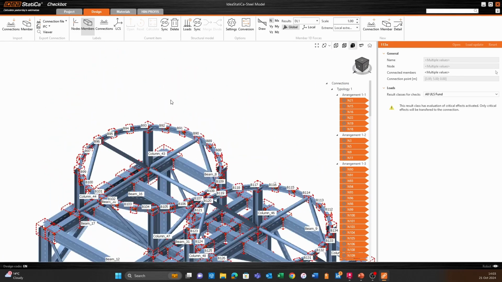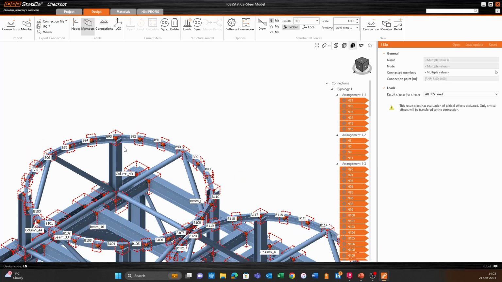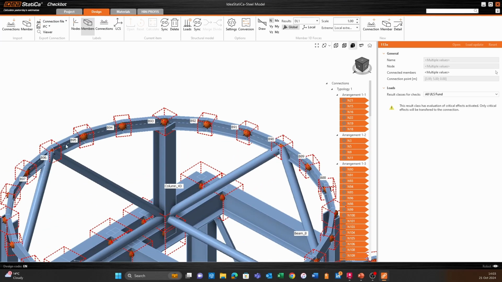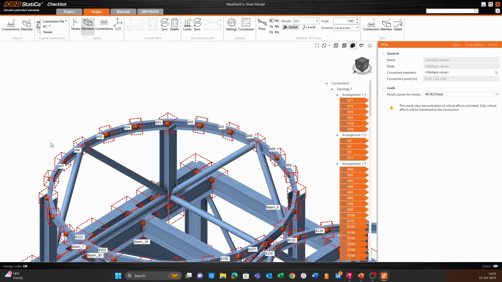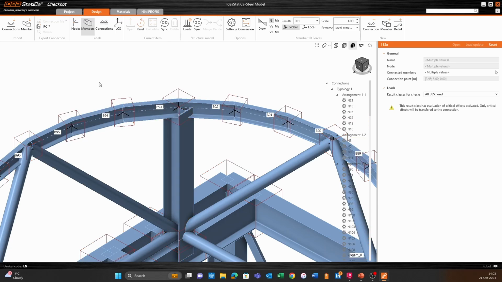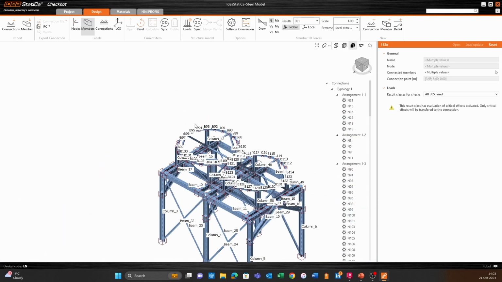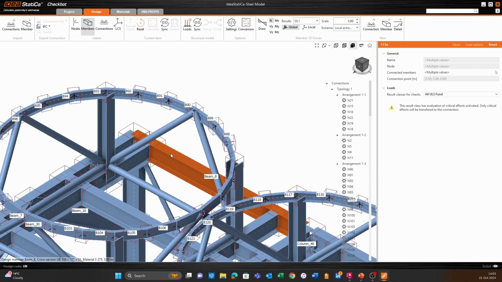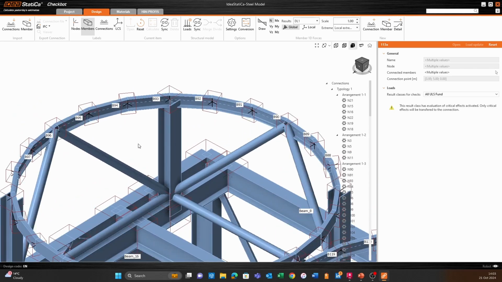If there is a connection point that you want to exclude, just because you're not going to model it as a connection, you can select it by pressing escape first, just so that you can see that. You can select it and delete that particular point. So I'm going to delete a few of these just because I want to declutter the model a little bit.